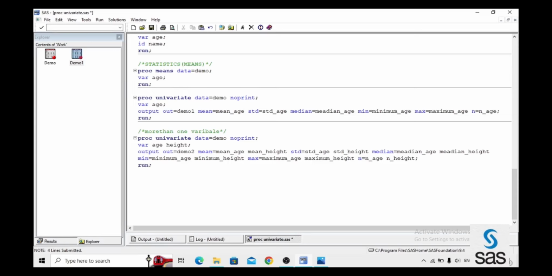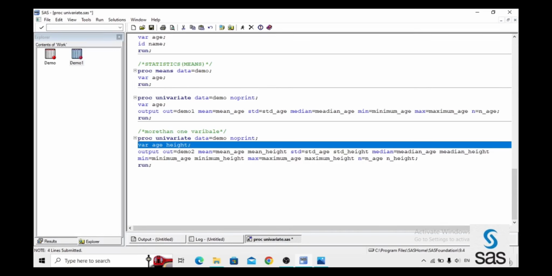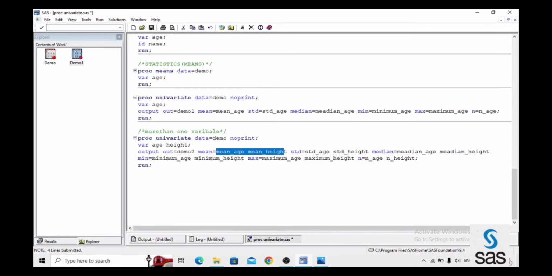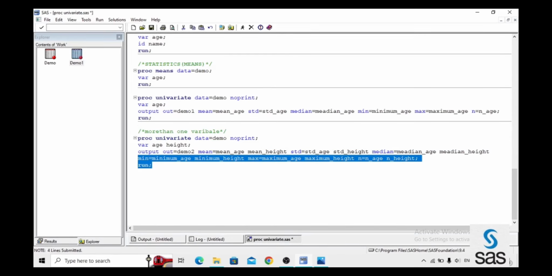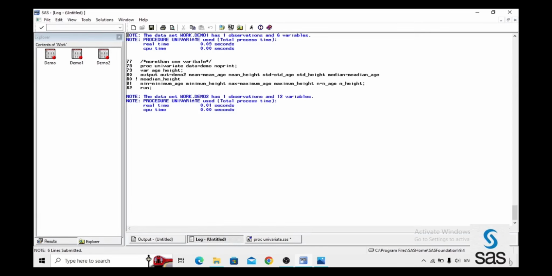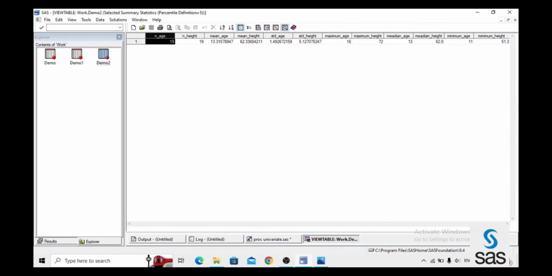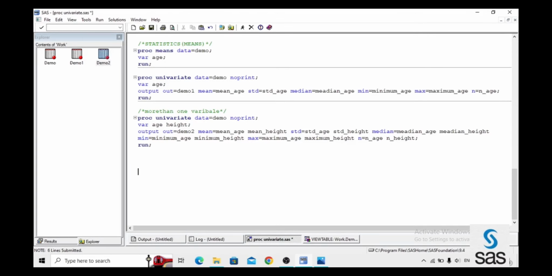Whenever you increase the number of variables in a var, you have to increase the number of variables here also. We are running this code. Before opening the dataset, the log is clear. Demo2. Yes, this is the n of age. N of both are the same, because both are coming from the same dataset. Age mean is different, we know that. Height mean is also different. And if you have a doubt, cross compare the means on height, and again check with univariate, you get the same result.